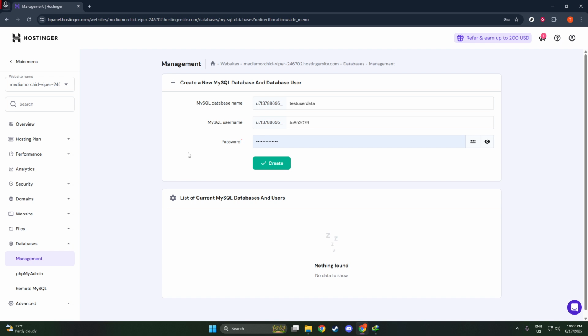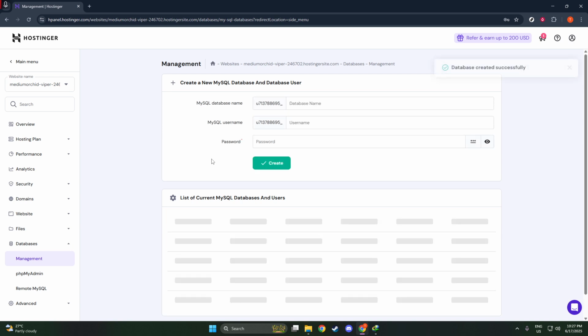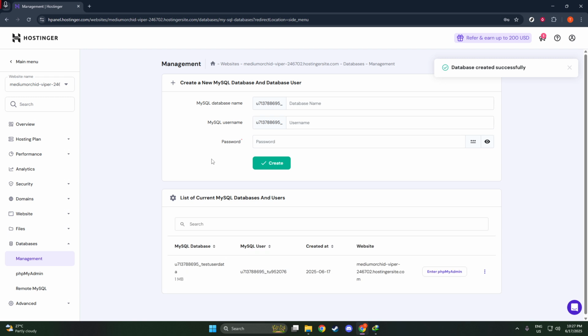The final step is simple. Click Create. You'll find this button right there on the screen. Once clicked, Hostinger will create your new MySQL database with the details you've provided. And that's it. You now have a brand new MySQL database up and running on Hostinger.